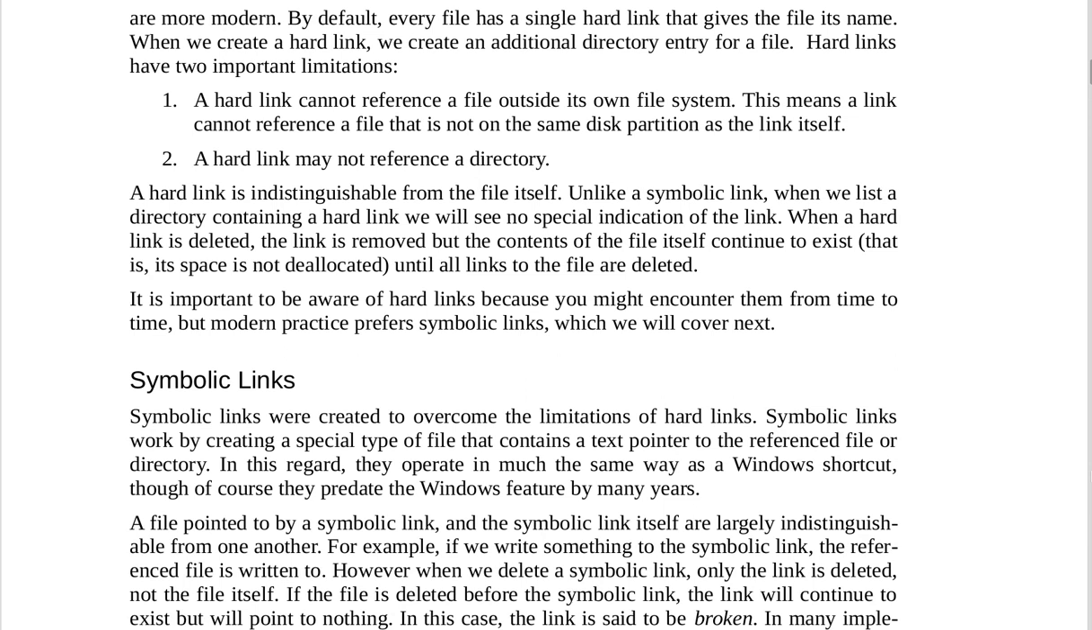A hard link is indistinguishable from the file itself. Unlike a symbolic link, when we list a directory containing a hard link, we will see no special indication of the link. When a hard link is deleted, the link is removed, but the contents of the file itself continue to exist. That is, its space is not deallocated until all links to the file are deleted. It is important to be aware of hard links because you might encounter them from time to time, but modern practice prefers symbolic links, which we will cover next.